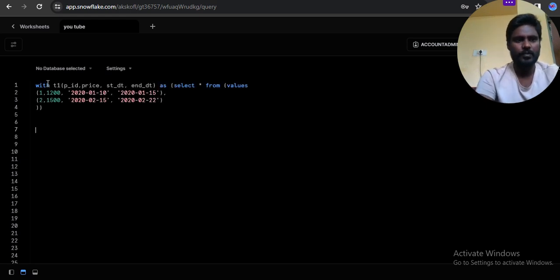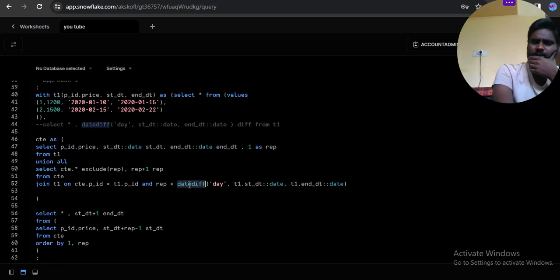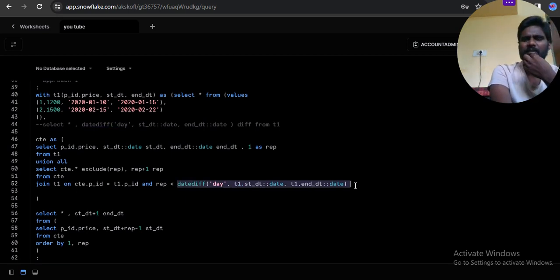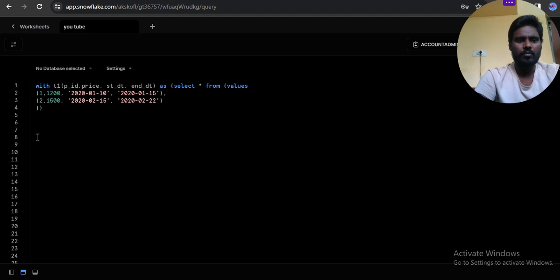Yep, this one is my second method of approach. It's a similar method, but here I am taking date difference as a condition. It's iterative. The condition is: this repeating record is less than this many number of times, right? So what happened here? Let's run this one. This is a very good method of approach basically.